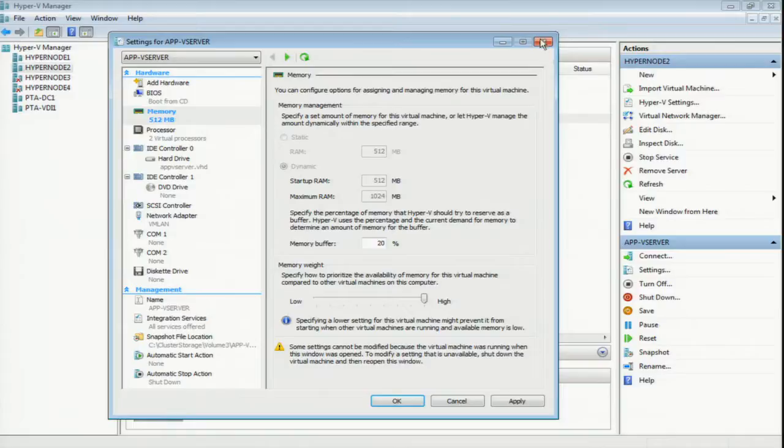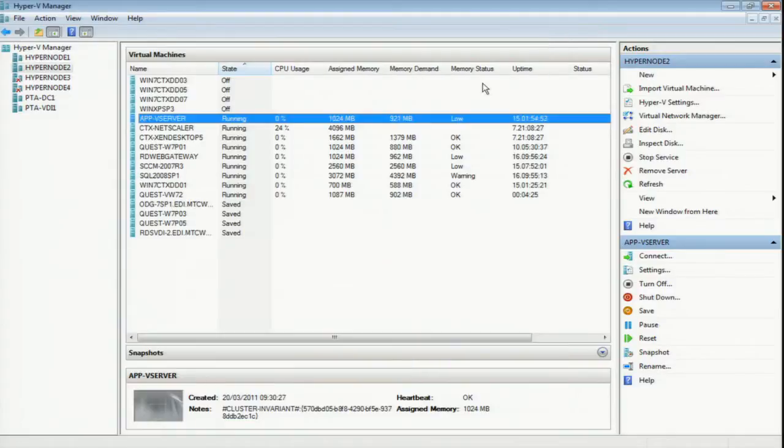But that's a bit about dynamic memory, and it's giving us that flexibility to, instead of saying, you know what, I'm going to give this file server 8 gig, and whether it's using it or not, I'd lose 8 gig from the host. Instead, we can say, well, I'll give it a maximum of 8, and I'll reduce the minimum, the startup memory, to say 2 or 3. And Hyper-V will manage the memory in between and allow us to reclaim it if it's not being used and give it if it's required.